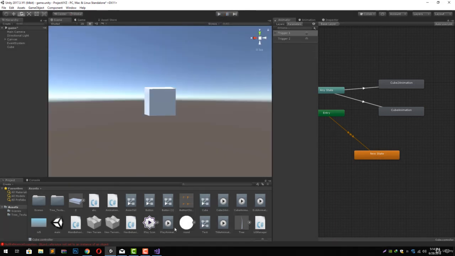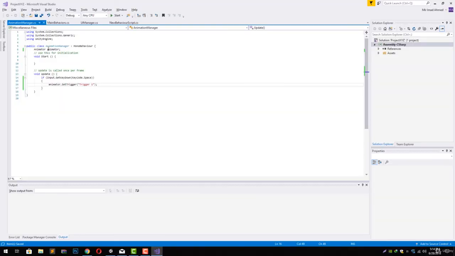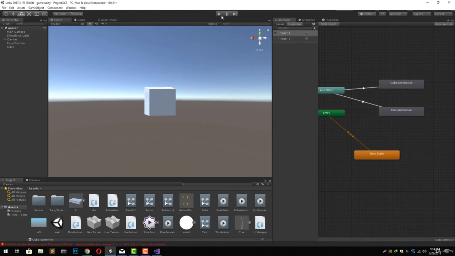We have some error inside our script. Let's go back to our script and see what we have missing. We have to have the reference of our animator controller. To do that, we type GetComponent and give the type of our component to be Animator. Let's hit save and go back.